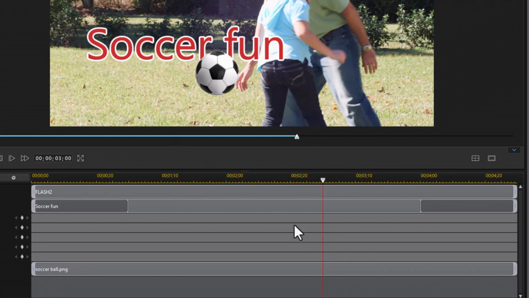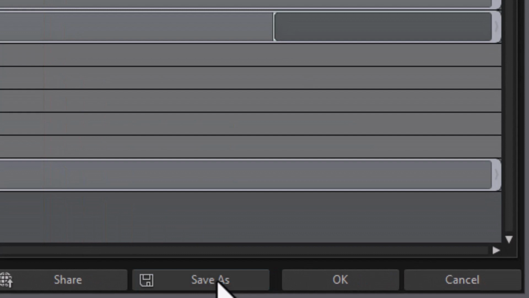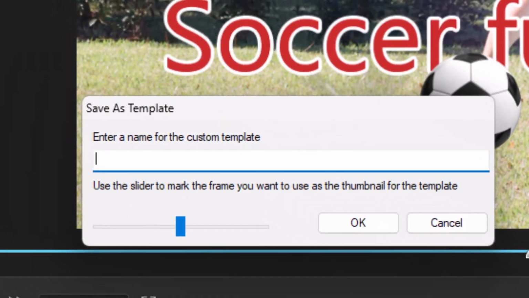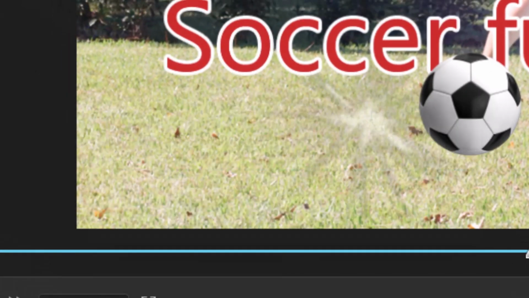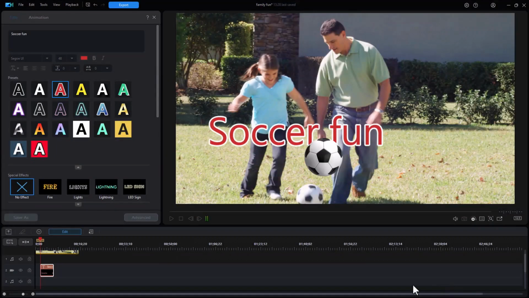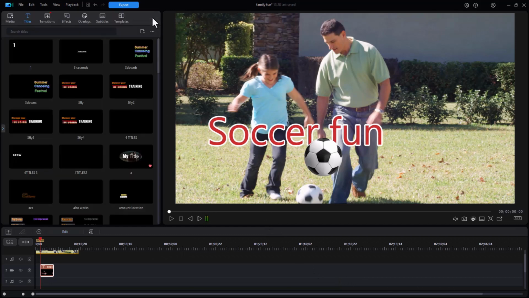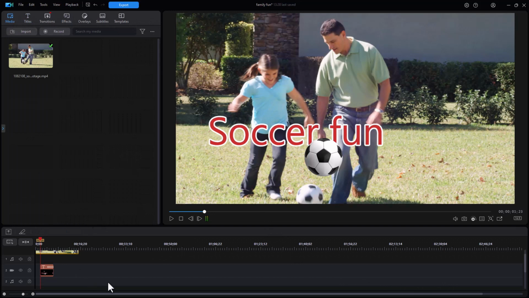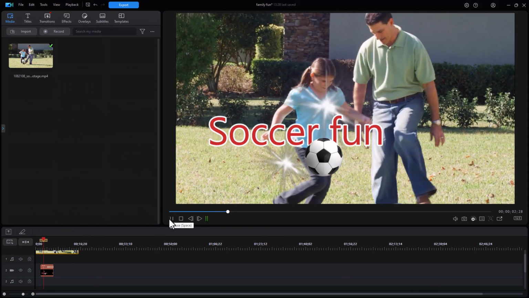If I want to use this in other places, I'm going to click on Save As. I'll just call this Soccer. And now I have it for use elsewhere. I'll click on OK when I'm done. And we'll close our title room, go back to our media room. But you notice we don't have anything else in the media room, and all of this is embedded in our single title. So now I don't have to worry about losing some of these elements.